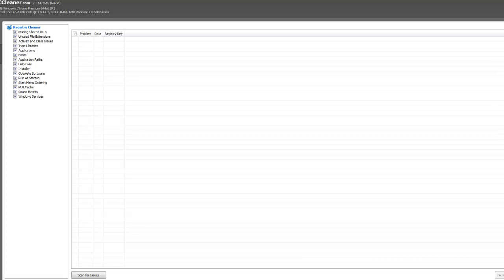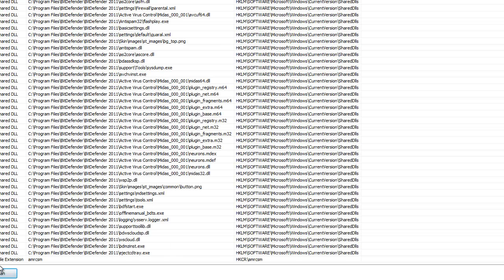So quite simply, all you have to do is click Scan for Issues. It's going to scan through the system. Here it could take approximately less than a minute. Maybe sometimes if you have loads of, if it's a fairly older system, there might be a lot of registry file problems.